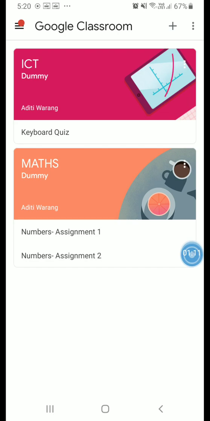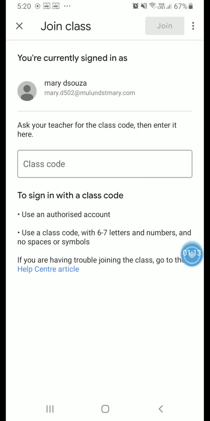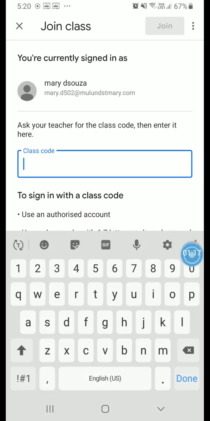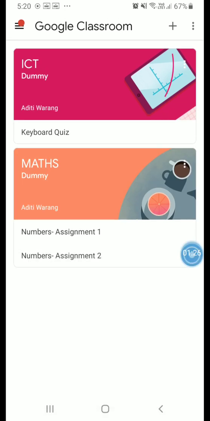When you click on that plus icon, the join class tab will open. So you can enter any class code given by your teacher and join a particular class by entering the class code. Since this student has already joined two classes in her classroom, two classes are displaying. One is ICT and the other is maths.